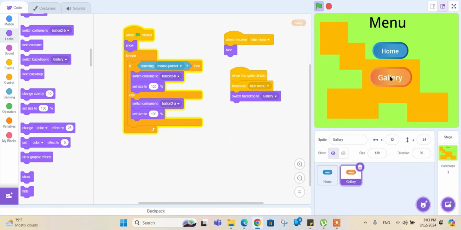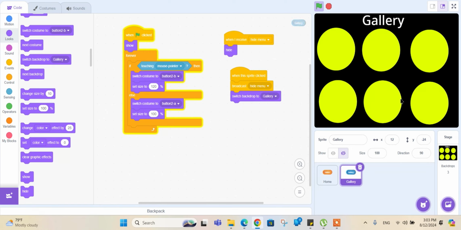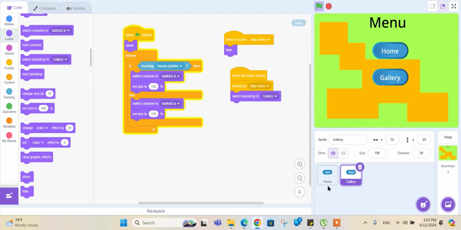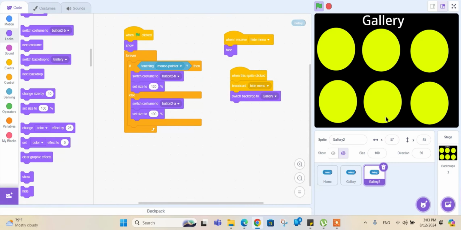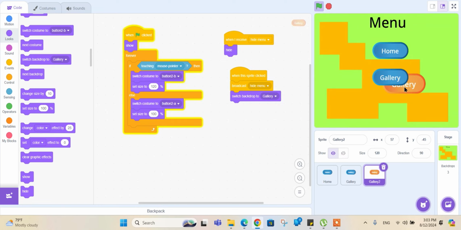Okay, this is our menu, and if we click on the gallery, it goes to the gallery. But there is no way to go back to our main menu. So for that, let's introduce another button. Let's copy this gallery button, duplicate it. So this was the copied gallery button, and I'll just name it menu. This will be our menu button. And let's modify some code.